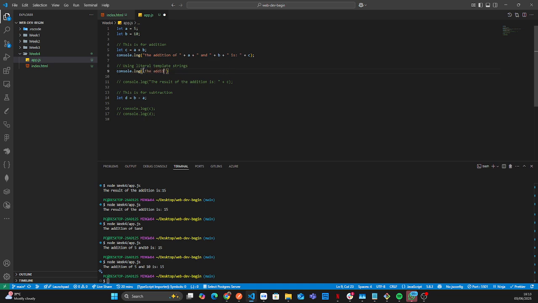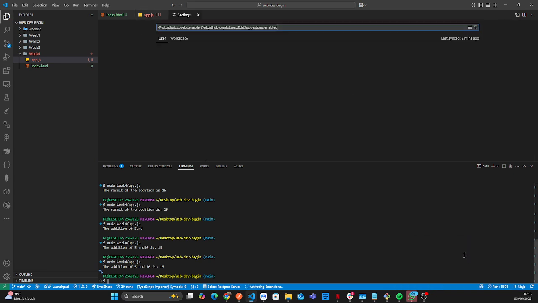The addition of, now we want to put a variable in this literal string. We start with the dollar sign, then a curly bracket. Right, this thing is confusing. I don't know how to put it up.